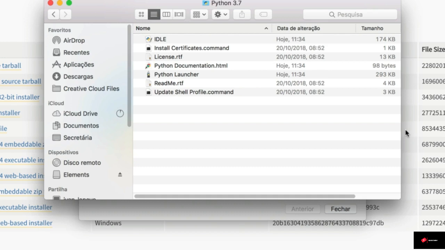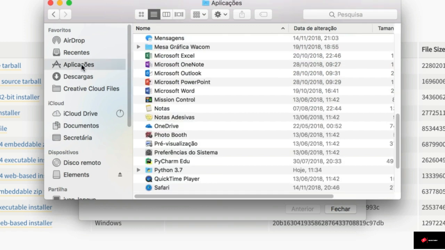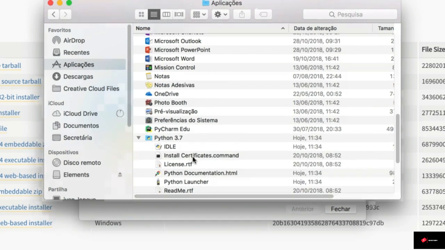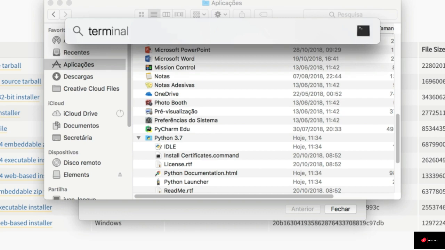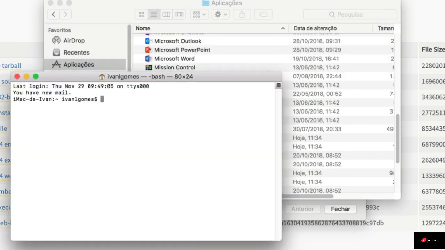Now that the installation is finished, it opens the application folder automatically. If you're not seeing this, you can just go to Finder, go to the Applications folder, and you see Python 3.7 or whatever version you just downloaded. We're gonna run Python through the IDLE, which is the development and learning environment for Python. But first, let me show you another way to run it.